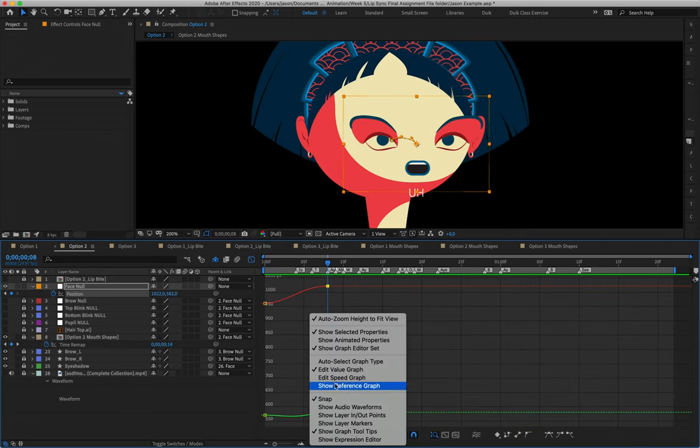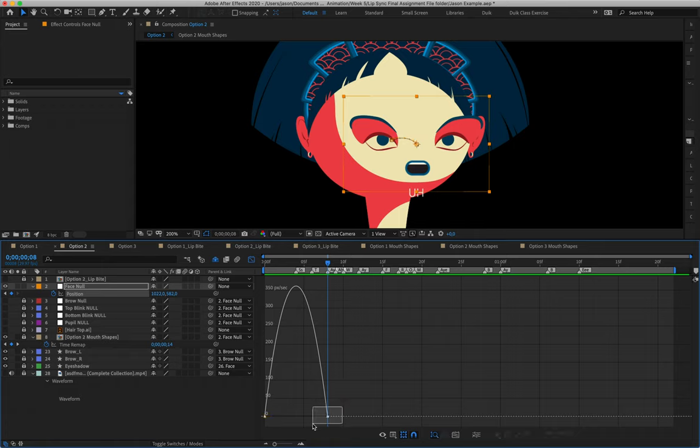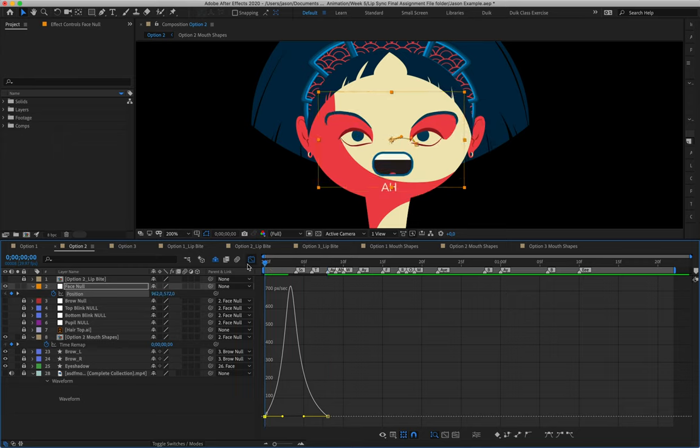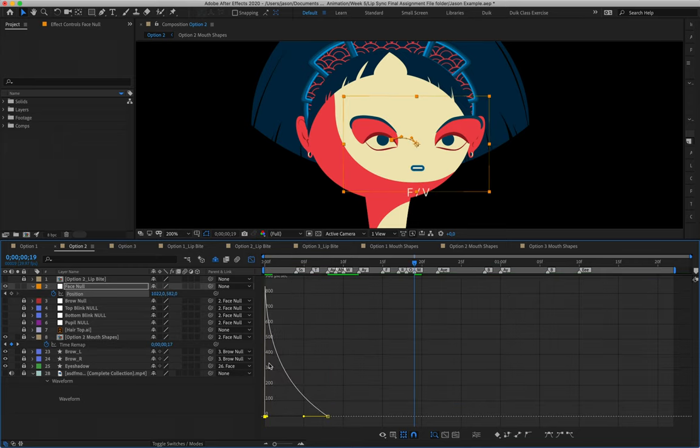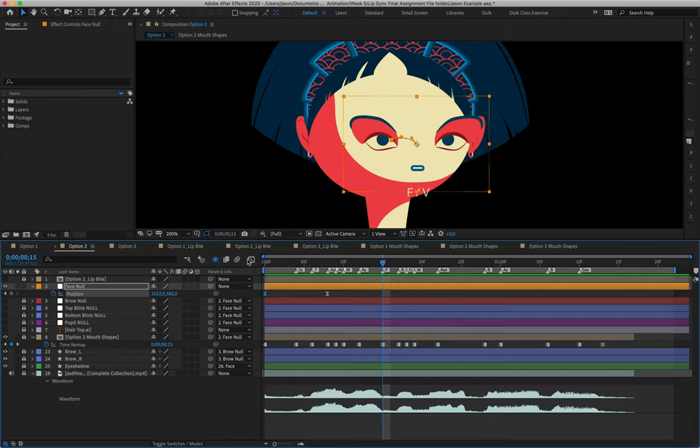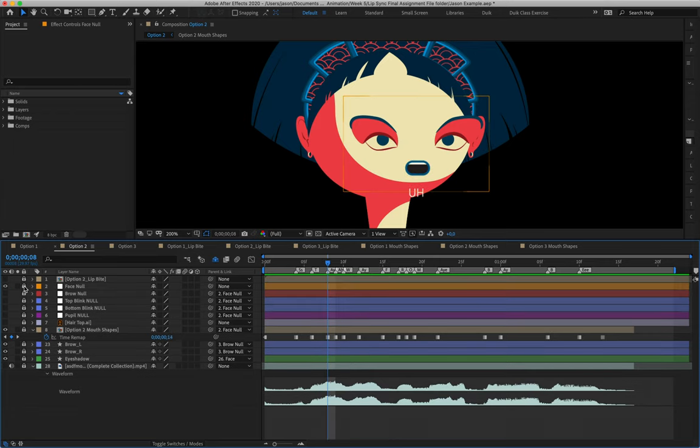Let us edit the speed graph and let's have our head kind of snap into place. Let's see if that's going to work for us. Stay away from my baby! Alternatively, it could just be a constant speed. Yeah, that's looking pretty good. Okay, so we've got the movement of the face null. I can lock that because I don't think I'm going to be doing anything with it at this point. I'll show you once we've set this up how we can go about hiding the eye shadow so that it doesn't look as though it is falling off like that.